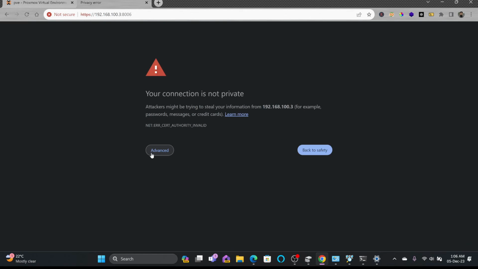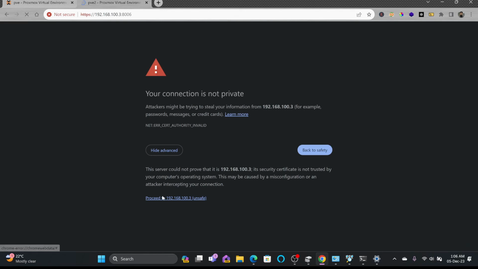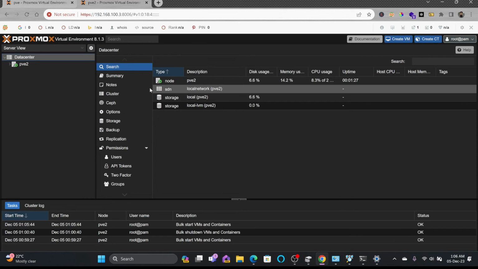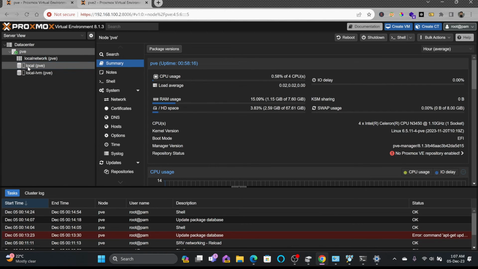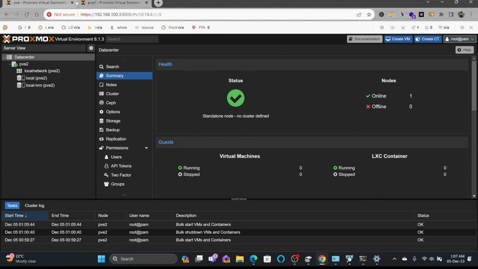And here you can see that I'm also logged in to another server. So same thing goes for this also. You can see the summary here. One node is there, and in the datacenter, only one PVE is available. And here this is called PVE2, and here it is PVE. So these are two nodes right now.